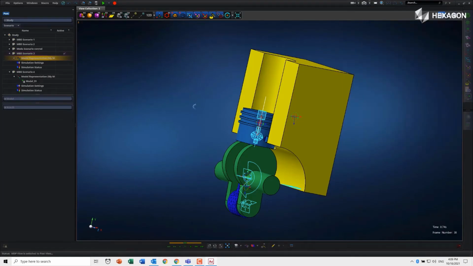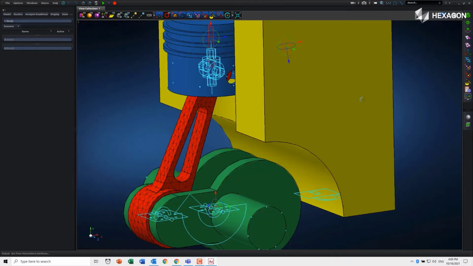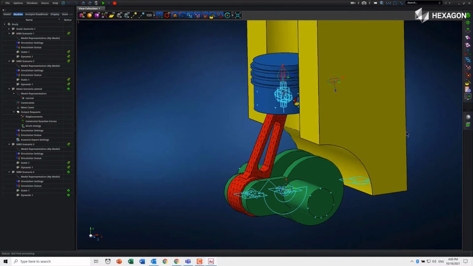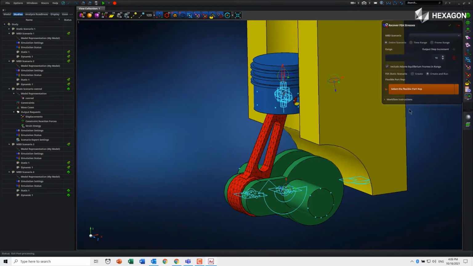The last thing I want to show you before we finish is stress recovery, just to show you how quick and easy that is. So obviously we've got this flex component. Stress recovery is currently limited to flex bodies, but it will be extended to support rigid parts as well. It's pretty straightforward. You can either do it for the entire time range or specify a specific subset of range if you're interested in that area.